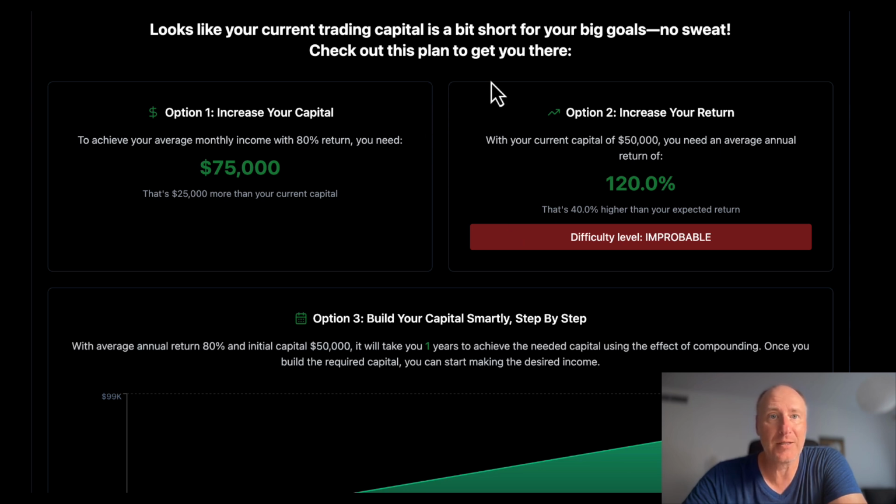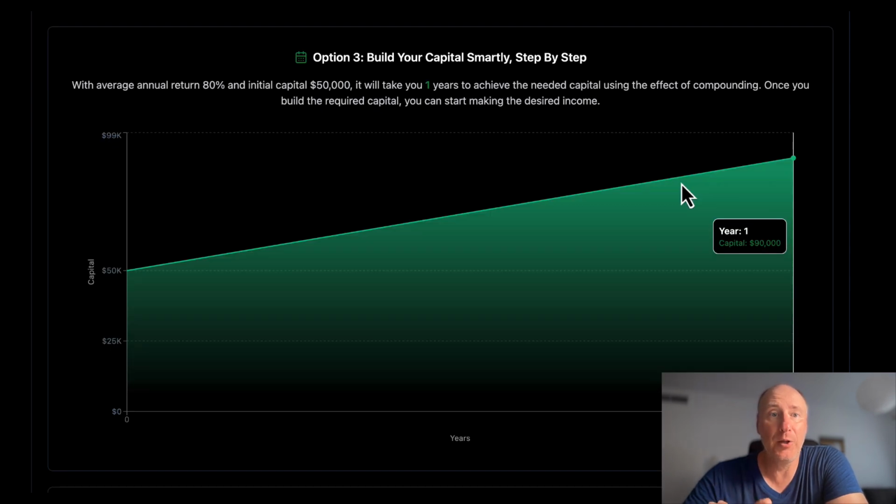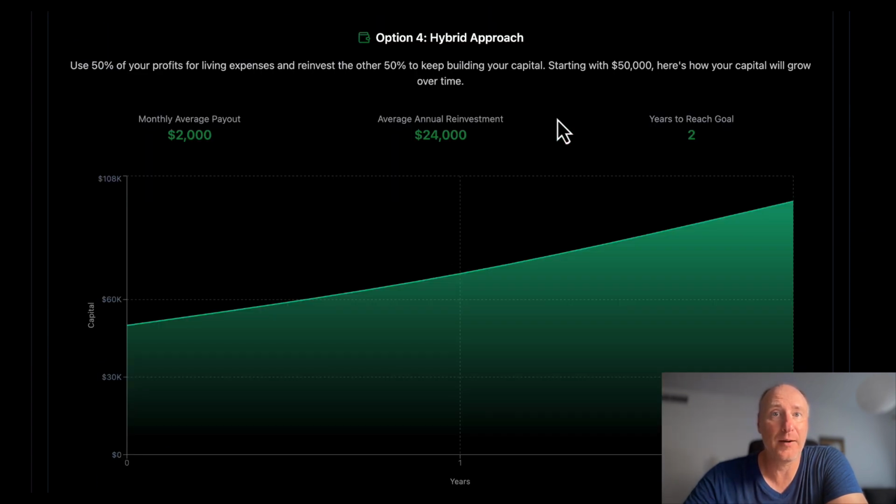To achieve $5,000 a month on average, you actually need either higher capital, 75,000, or you need to be able to achieve higher return. And I think 120% is way too hard already. So what is your option? Well, for example, you can build your capital quite smartly, and this application will tell you exactly how to do that. If we have a better look, we can see that if we use 50% of our profits and reinvest the other 50% to keep building our capital, then if we start with 50K as we modeled at the beginning, we will reach our needed capital in 2 years.